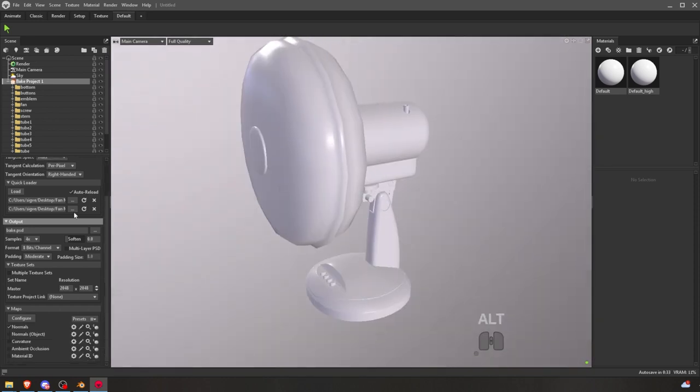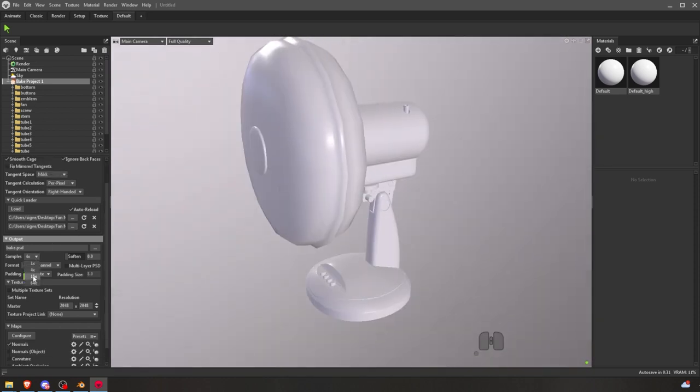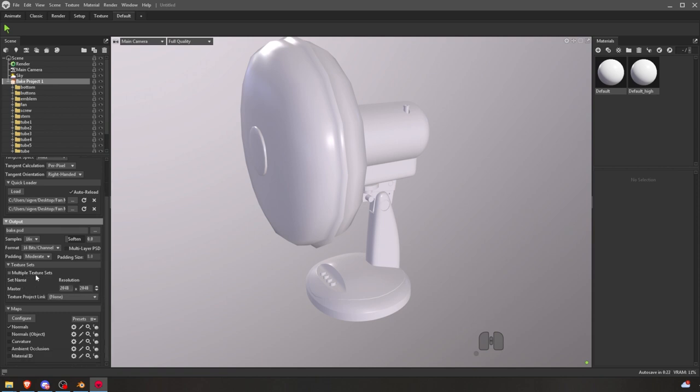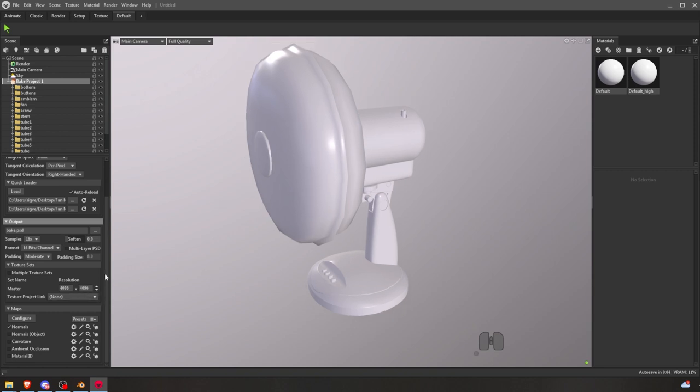Okay, then let's go to settings. So samples, pretty much always select 16, format 16 here. Now, these are for different texture sets. You can use different texture sets. We are not going to get into that. For now, what matters is just this resolution. 2K actually for this fan is fine. You could crank it up to 4K, but there is really no need. It doesn't matter, just for demonstration purposes, I'm going to do 4K.